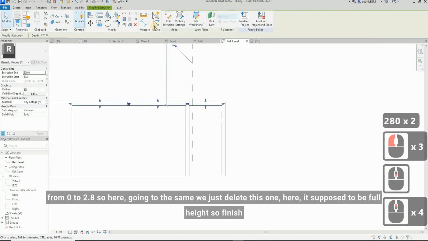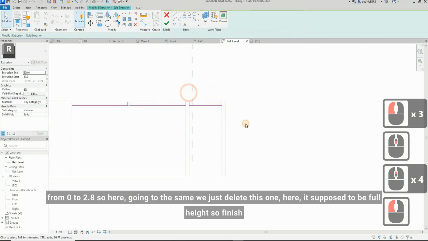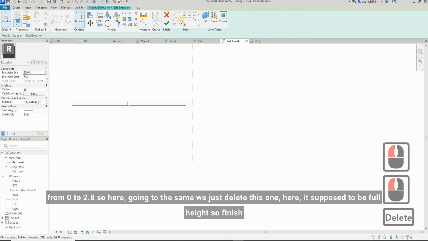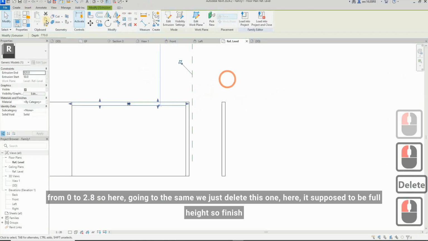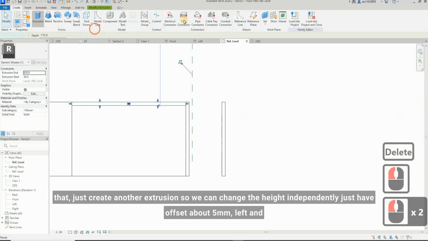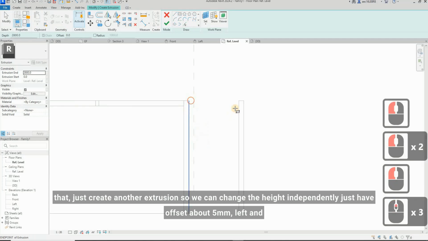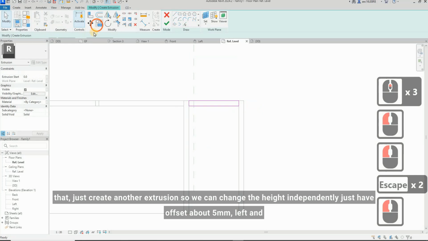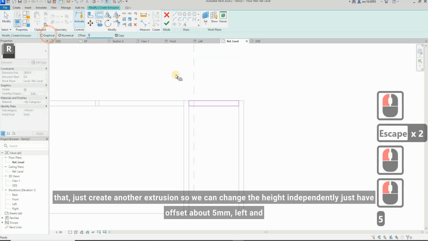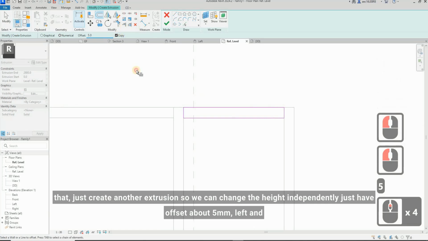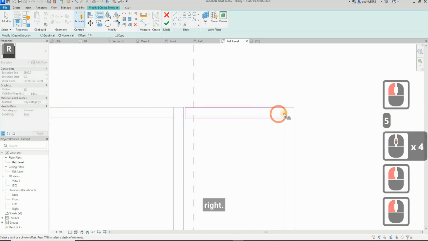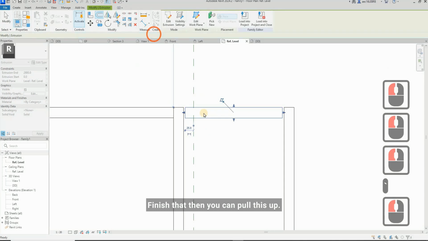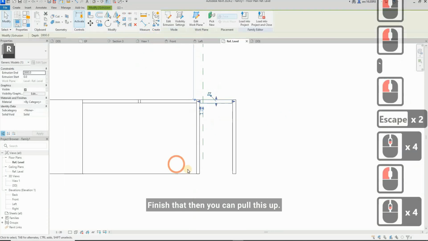So here going to the same, we just delete this one. Here it's supposed to be full height, so finish that. Just create another extrusion so you can change the height independently. Just have an offset of about 5 mm left and right. Finish that, then you can pull this up.